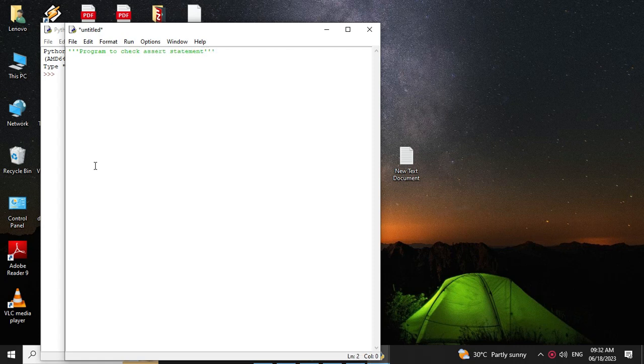Here we will define the function division with two parameters x and y. While dividing these two numbers, y should be greater than 0. So in the assert statement, we will check y not equal to 0. We will print y should be greater than 0. And after that, we will print x divided by y.